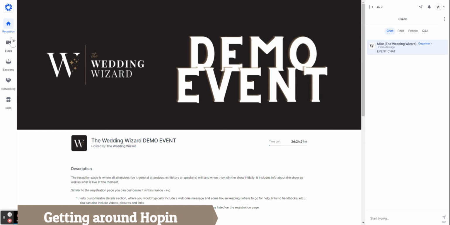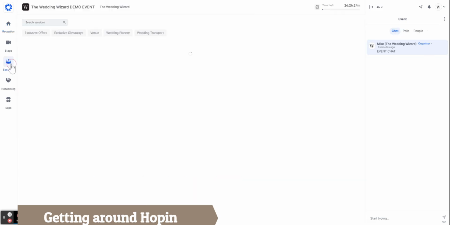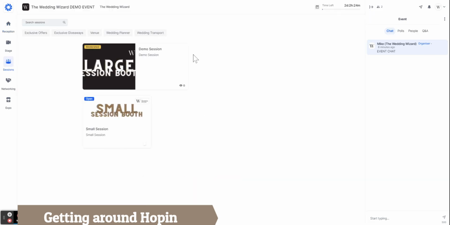So every show will have the reception, the stage, and the expo. Sessions and networking are really optional. The stage is where all your key main entertainment will be, like a fashion show and other panels. Sessions will be a side stage area. Again, it won't be in every show, like I said. There will be booths in there if there is a sessions area.